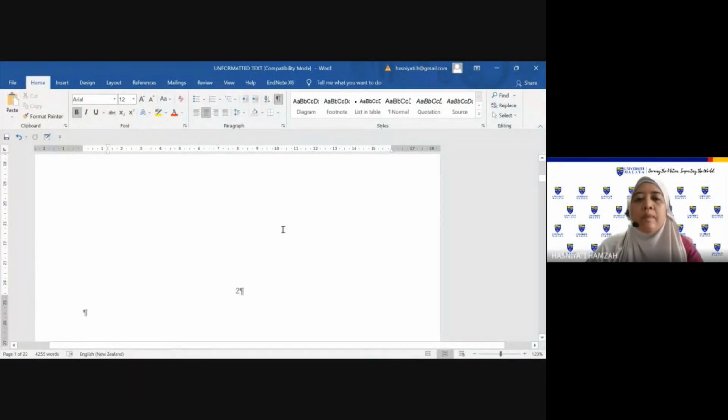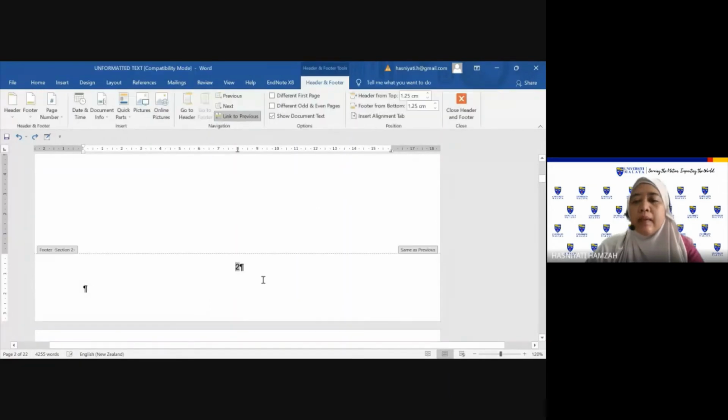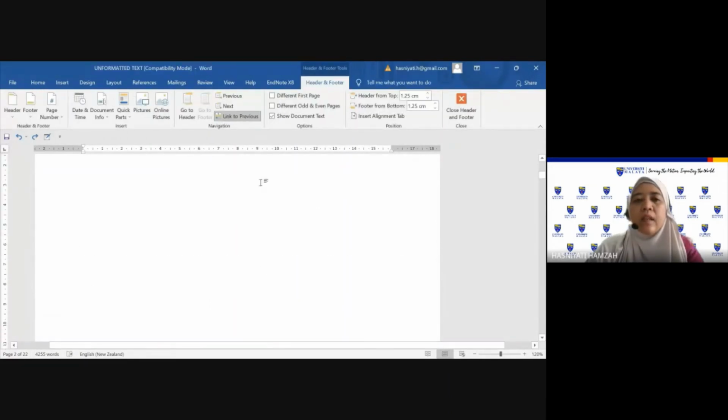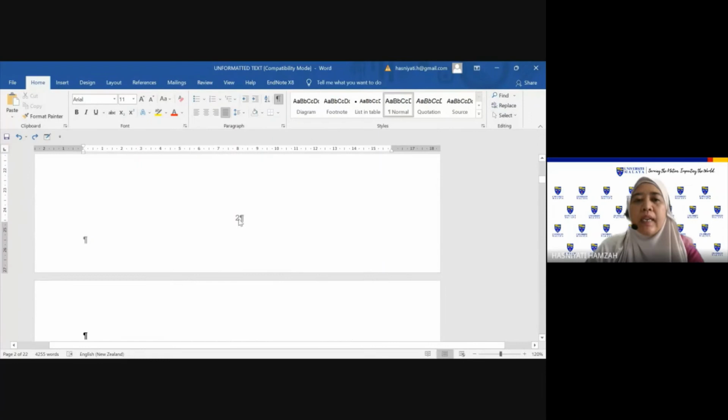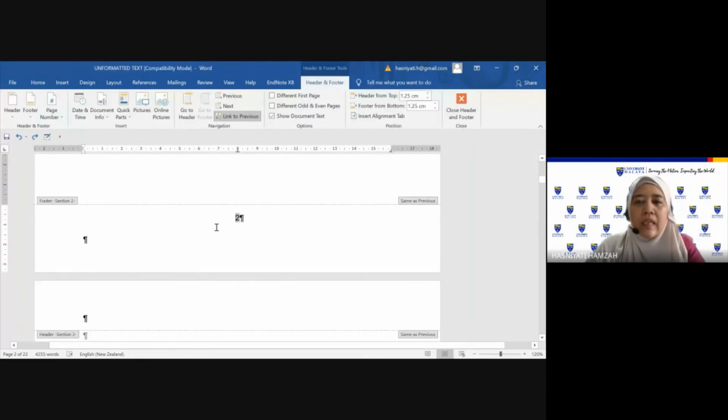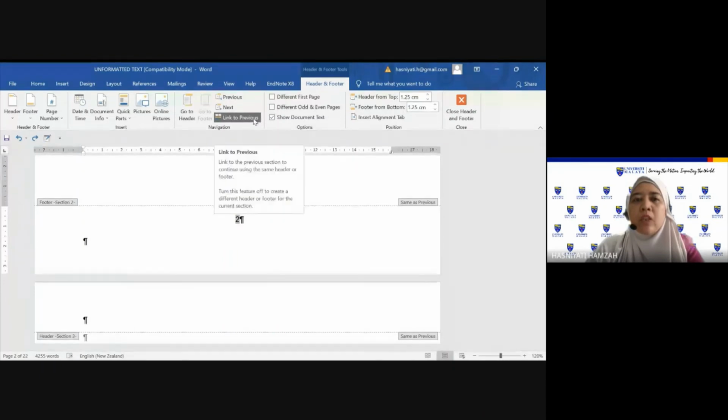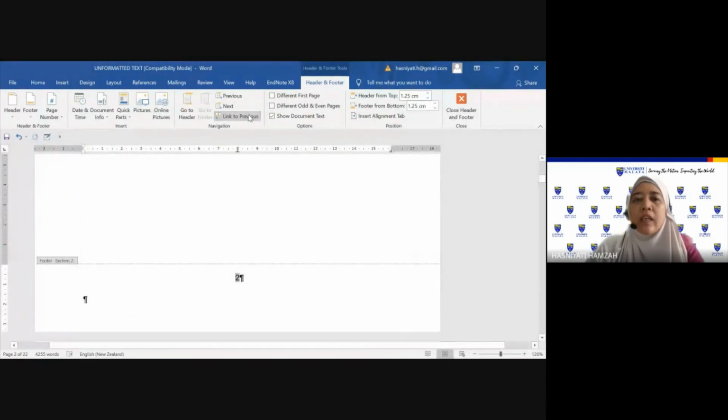Page 2. Okay. We go to the footer, double click belah kiri. Pergi ke bawah ni dekat page number ni, letak cursor kat sini. Double click belah kiri ya. Okay. And then you akan nampak dia tulis ni same as previous. Kan? We don't want it to link to the previous page. So kita uncheck ni.